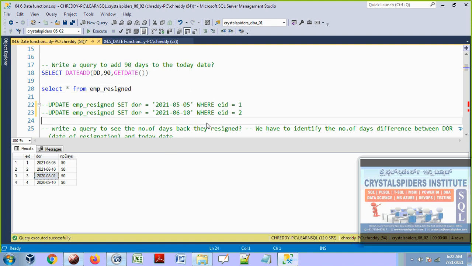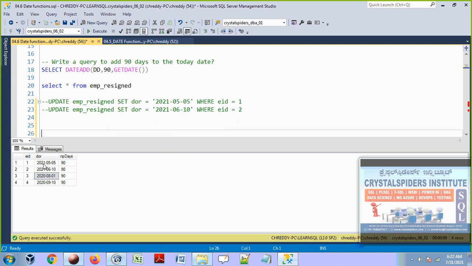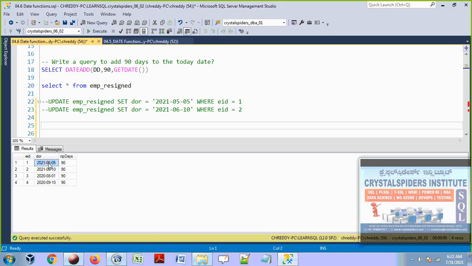Now you tell me how many days back he resigned. He resigned on 5/5 and today is 7/31. How many days back? How do we get that? How do we write that query? We know that today's date is 2021 July 31st, and this is 2021 May 5th. Let's count how many days back he resigned.